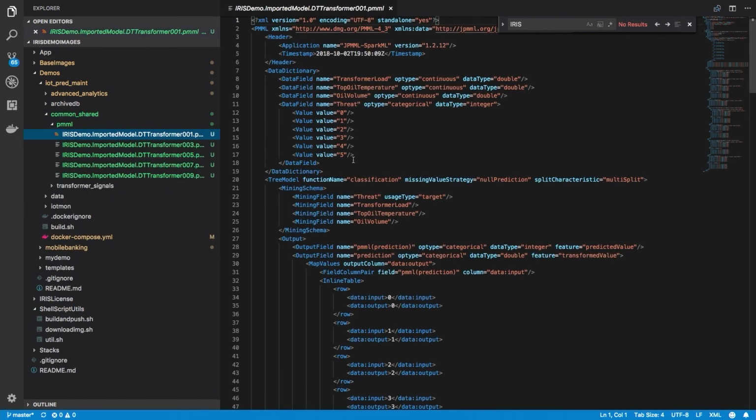Yeah, there. That's how a PMML looks. If you see here, from all the features I had, it picked only the transformer load, top oil temperature, and oil volume as predictors for the threat level. Okay. Well, thank you.